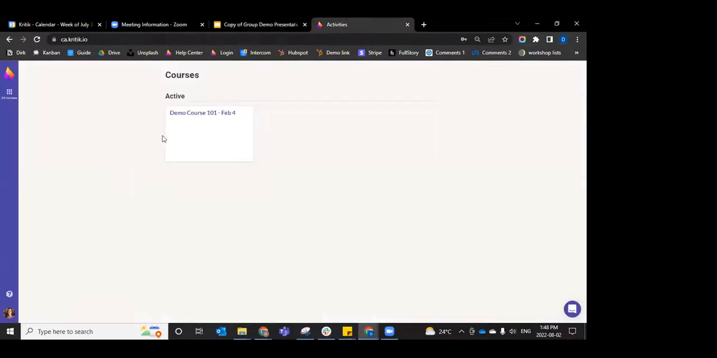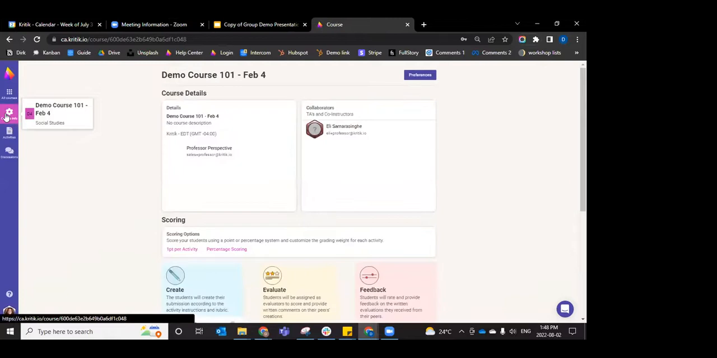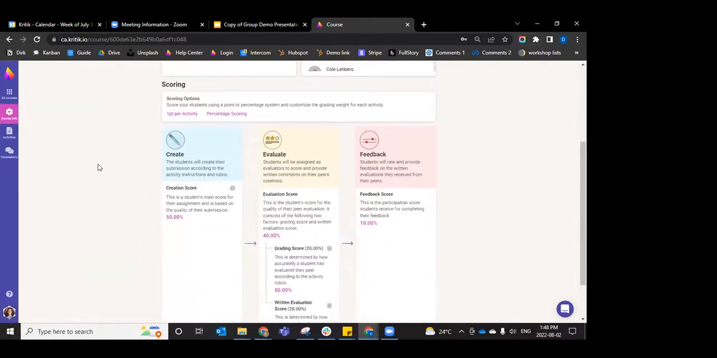I'm just going to quickly hop into the platform to show you what it looks like in here. This is what a Critic account looks like on the student's end. You can see here is where all the active courses would be. You just click in there, and it opens right up on the activities page. They're also able to see the course info here, so they can see their professor, any of their TAs, as well as how they're being scored.